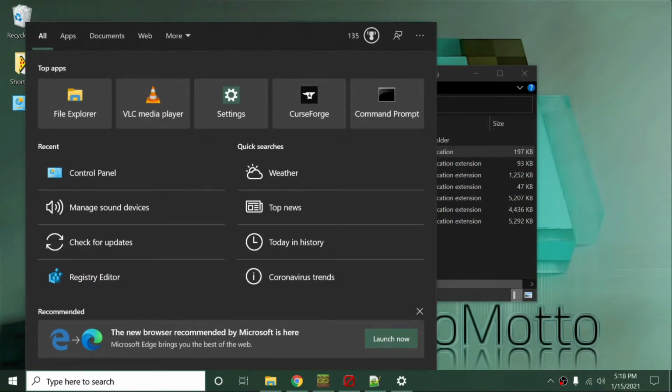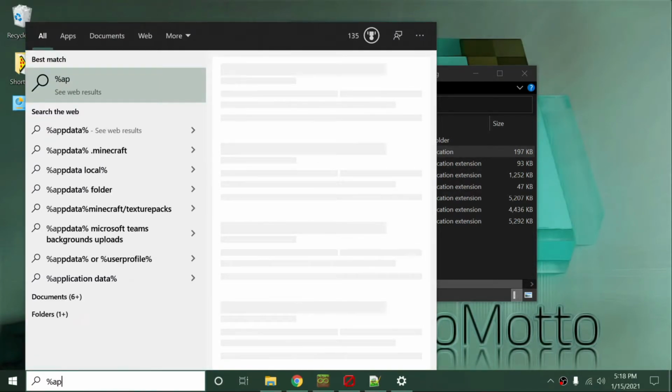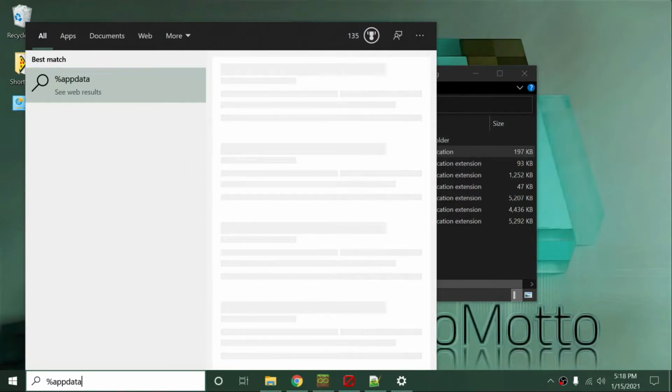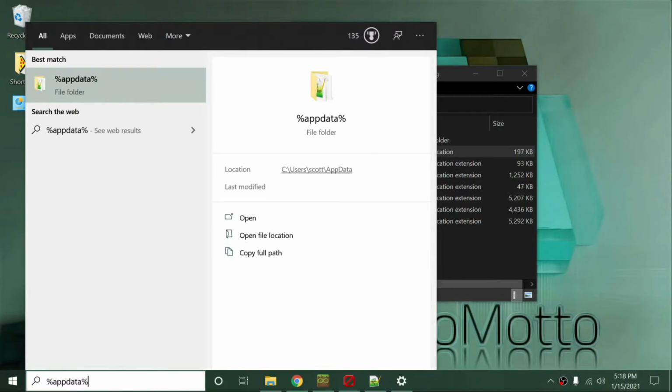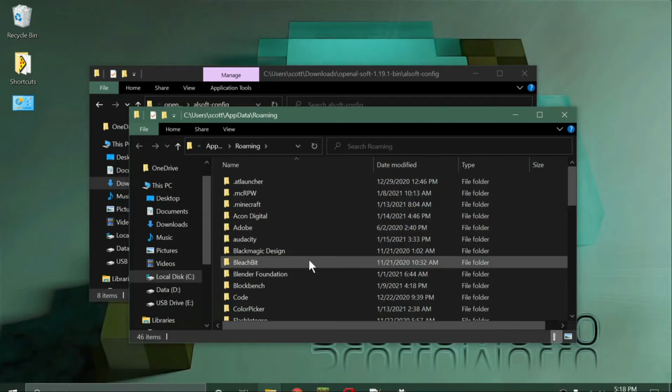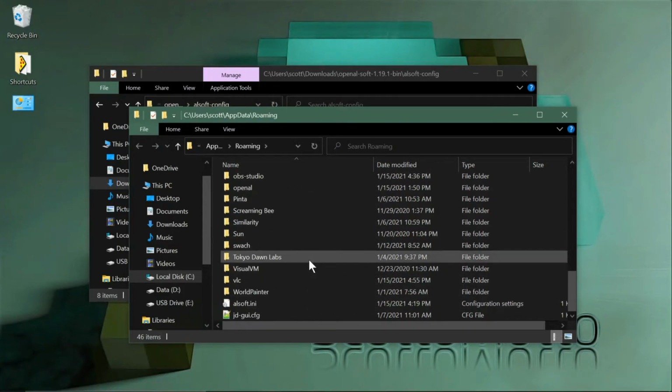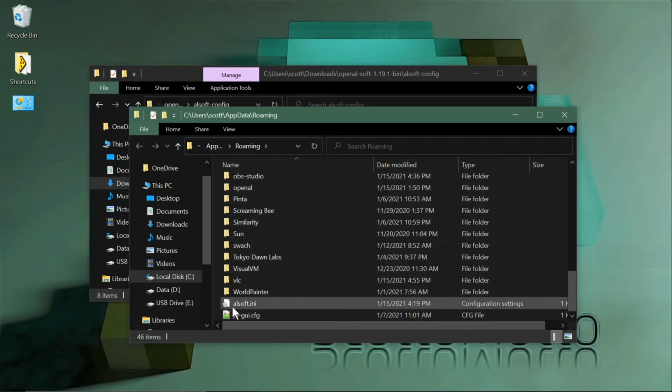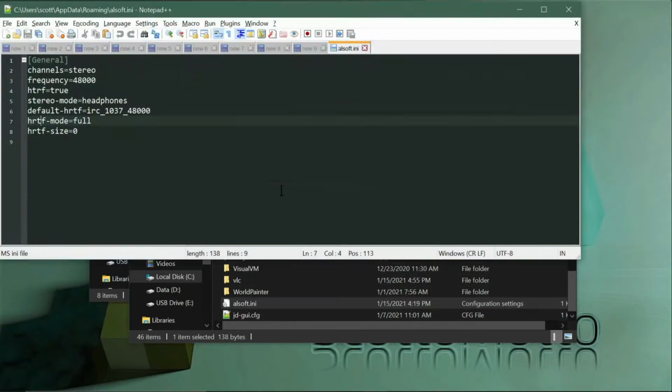But that INI file is located in AppData. So in your search bar, type %appdata%. It'll open it up, and there's going to be an INI file called alsoft.ini. So you can create this manually if you want. And here's the format of it. There's a category listing at the top. I've got my channel set to stereo, frequency to 48 kilohertz, HRTF to true.